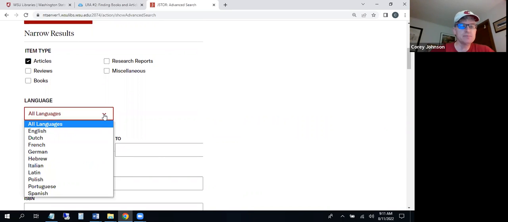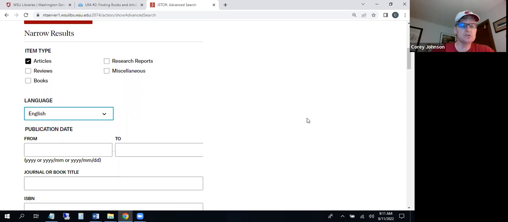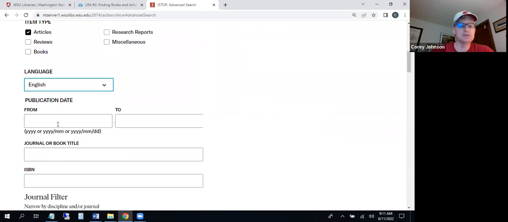Under language, you may want to limit to English. Know that in RCI, you can use all language skills you have. So if you speak other world languages and can read in those languages, great, you can do that. There are a whole lot of world languages represented in this system. So again, if English is the one you're going to need to use, then it might make sense to limit to that.